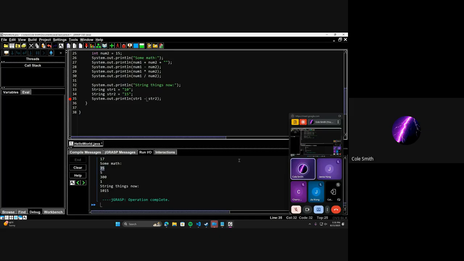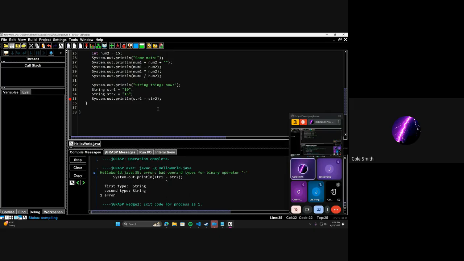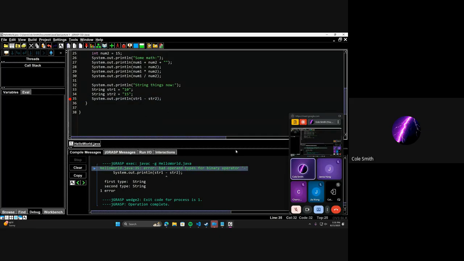If you do subtraction, I think that's an error, right? Some languages allow multiplication of strings, which is a little weird. Java does not, but for Python, if I made this hello and tried to multiply the string hello by 5, what that will do is print hello, hello, hello, hello, hello.